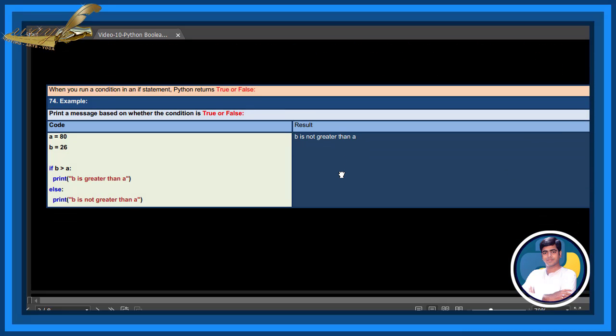When you run a condition in an if statement, Python returns true or false. Print a message based on whether the condition is true or false. A is equal to 80, B is equal to 26. If B is greater than A, print B is greater than A, else print B is not greater than A. The result is yes, B is not greater than A.